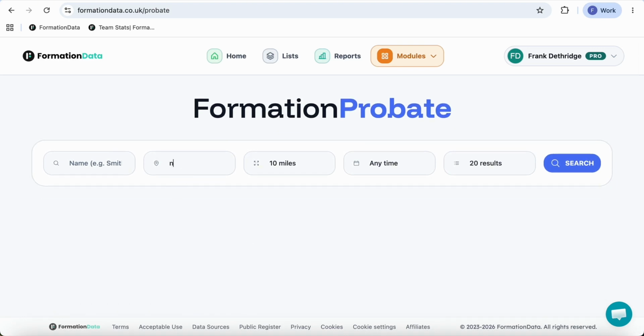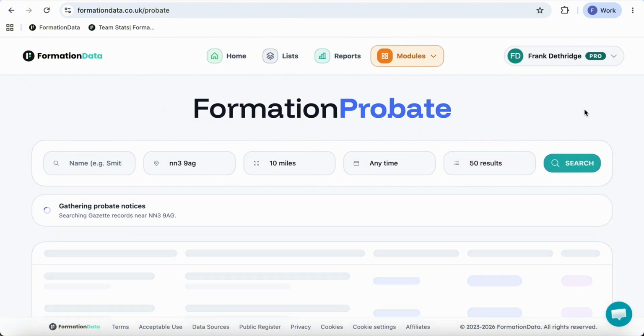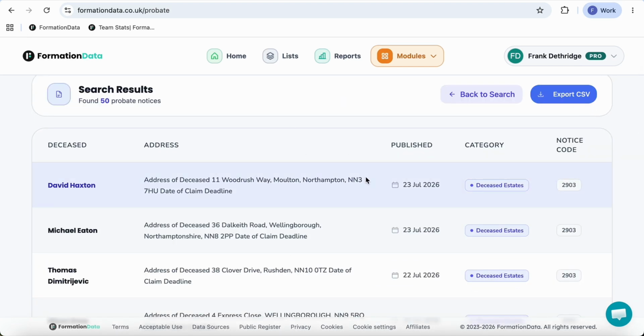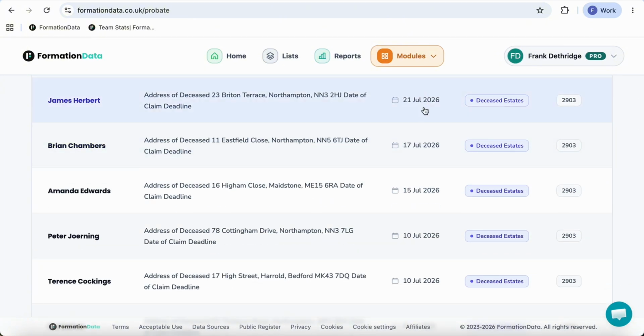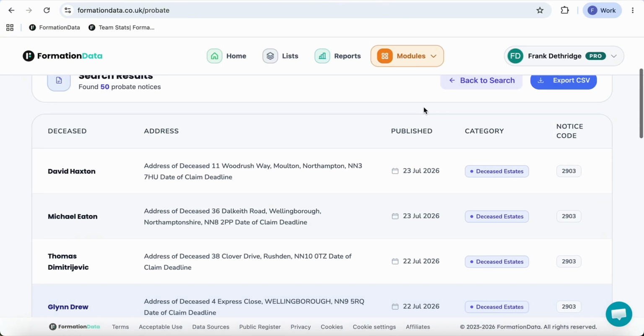It's just a simple postcode search like NN39AG. Set your radius, set your results, we'll up it to 50, and click search. And what date are we on today? 24th. So this one was yesterday, couple of days before that, couple of days before that. It just works by postcode or radius.